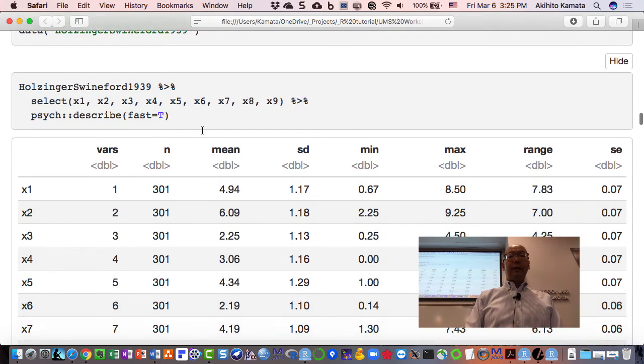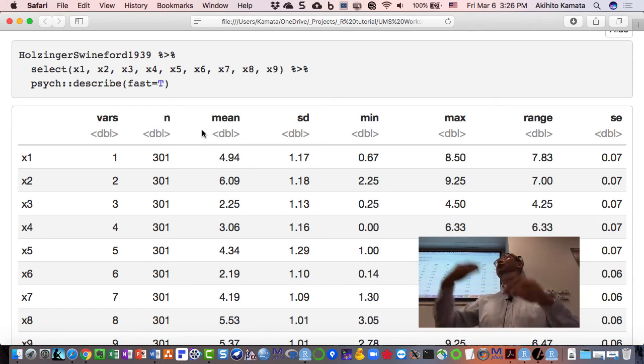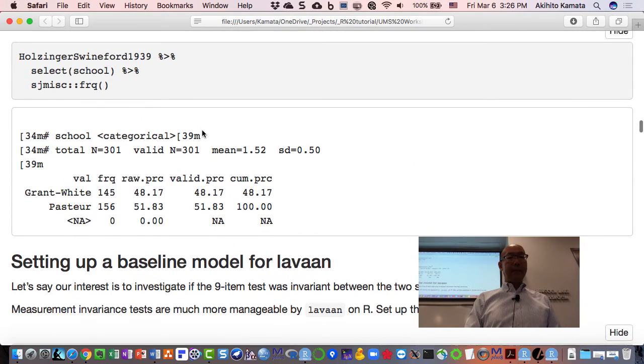Okay, and then the second thing I did was again run the descriptives to get some idea about the data. I always like to use the FAST, but in case you're interested in other statistics like skewness, kurtosis, and other things like trimming, I believe that is one of the other statistics that you can get if you don't say fast equals true.